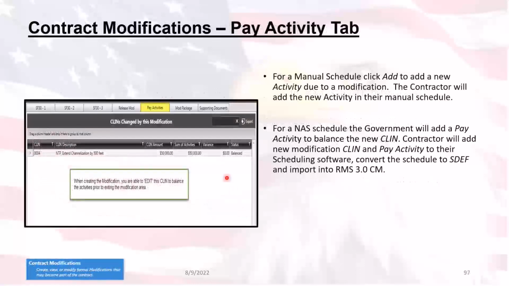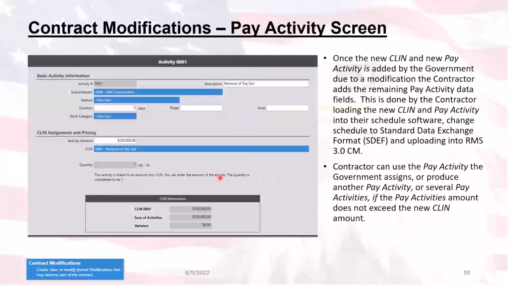So this is where the Pay Activities tab comes in, where you can actually go through and look at that. It will give you the list of all of the CLINs that you have linked to this particular modification. By double-clicking on the CLIN, it's going to bring up a list of all of the pay activities associated with that CLIN at this point in time. And then by clicking on the activities themselves, you will see the pay activity edit view. So again, you can come in here and make these changes, but please, if the contract is using an SDF file to get the pay activities into RMS, don't do this for the contractor.